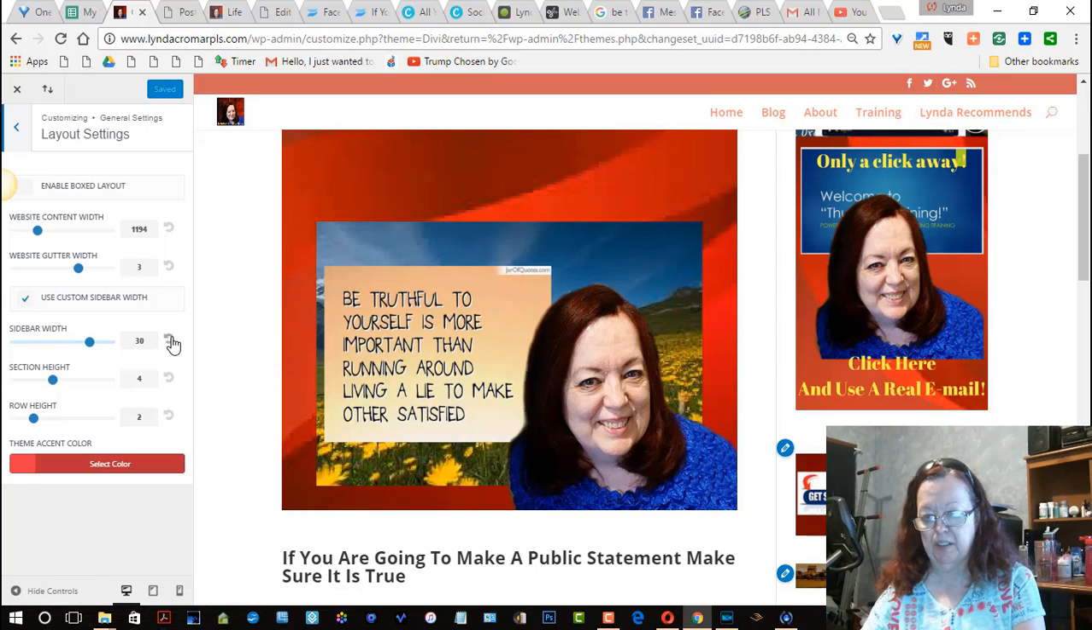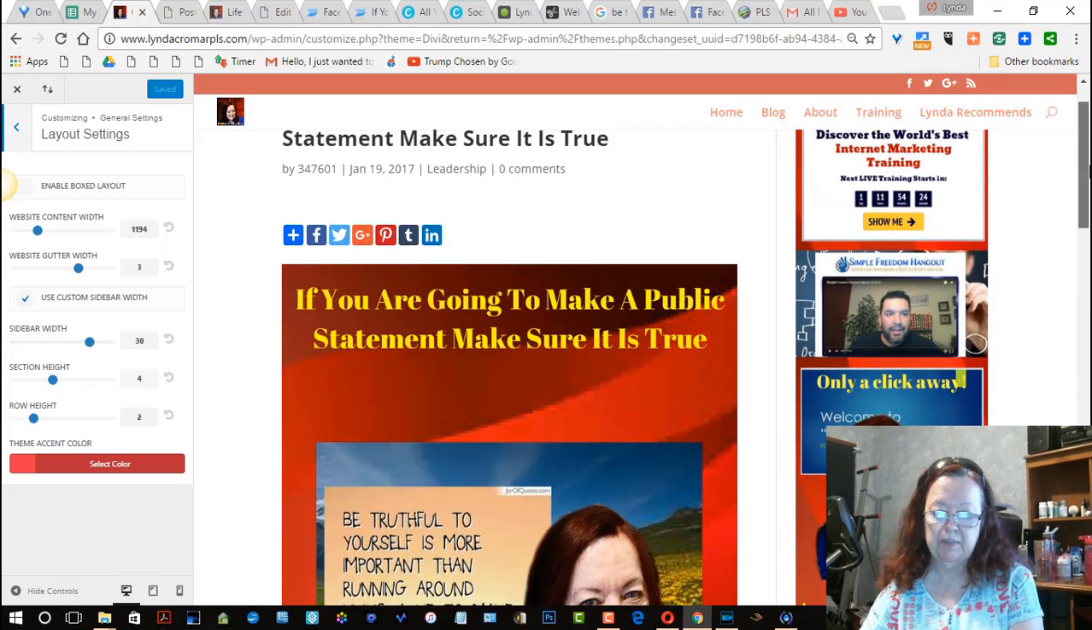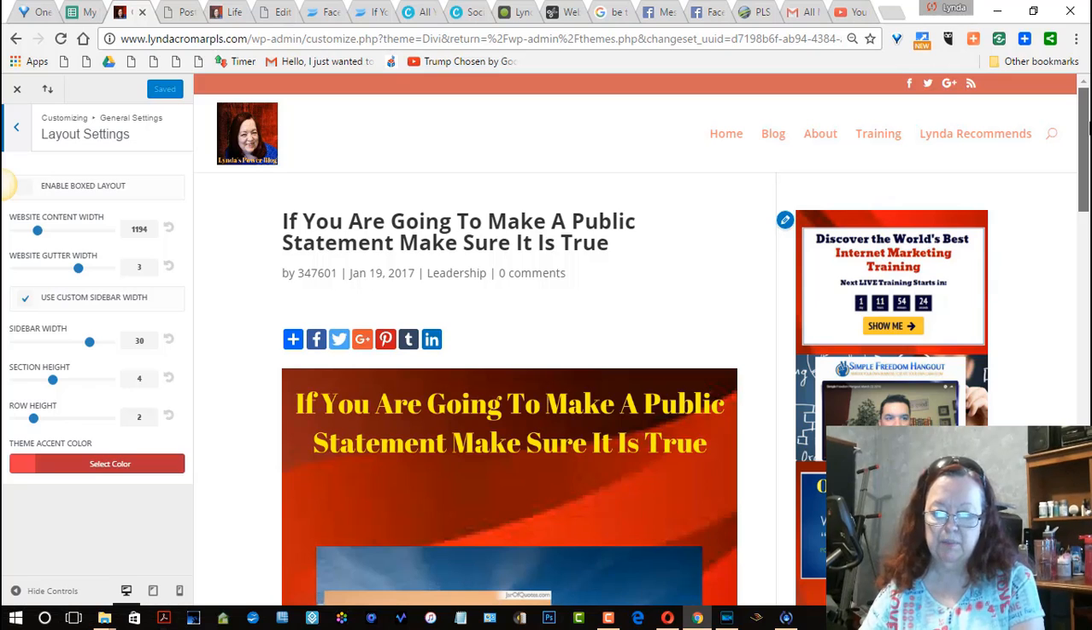I noticed it was really narrow, hard to see, and you don't need to make your content area really large because there's nothing on this side.